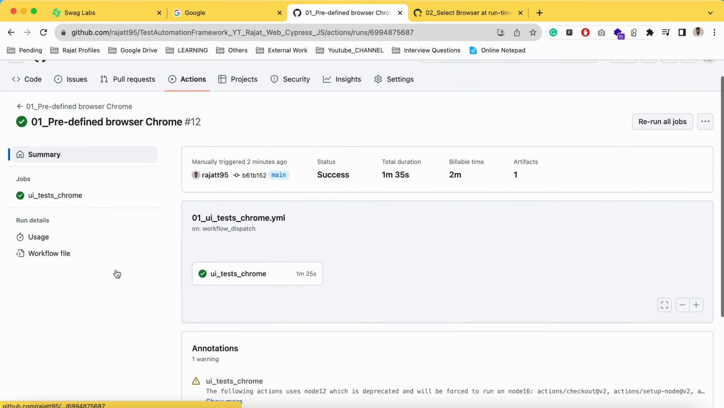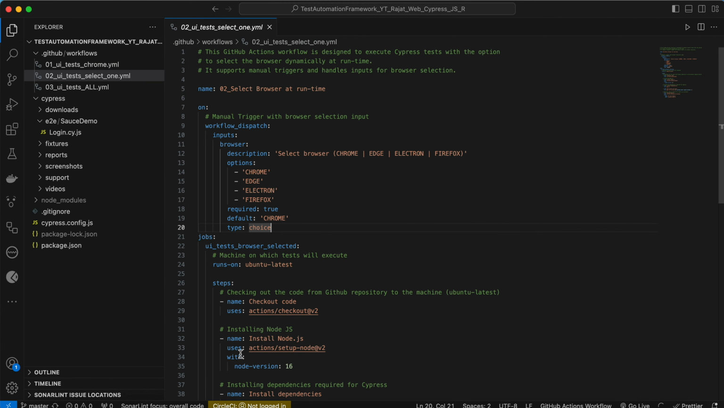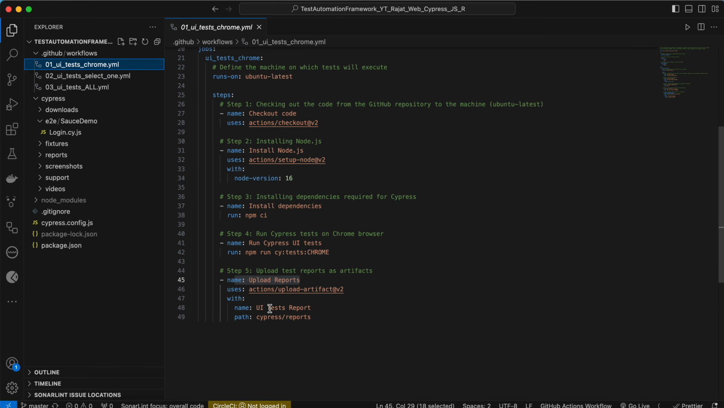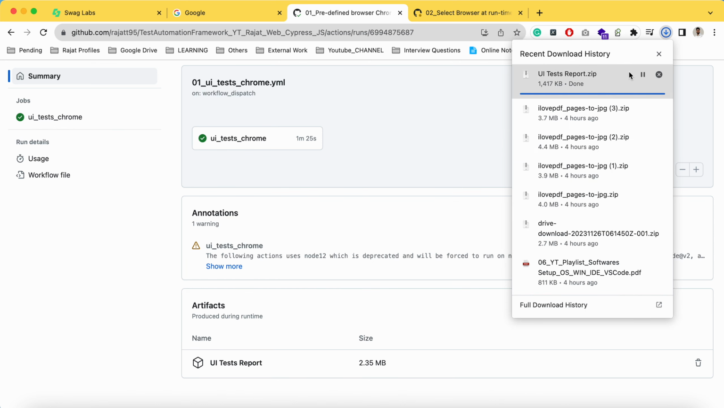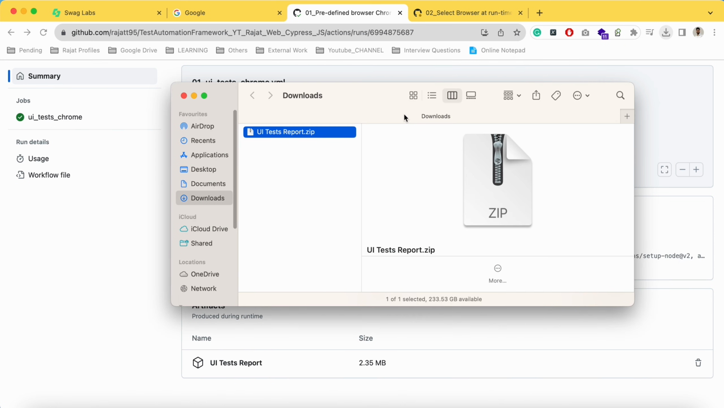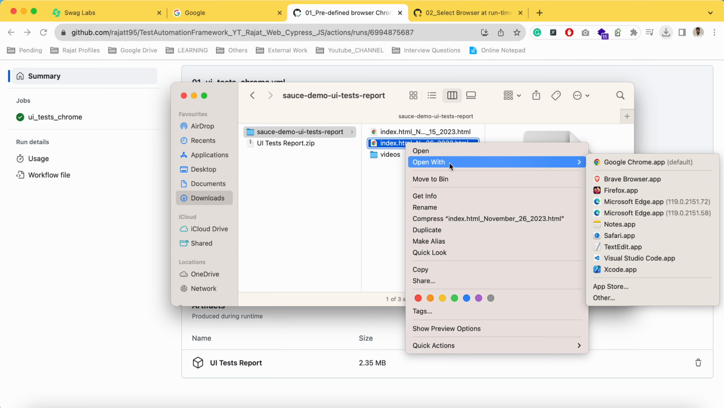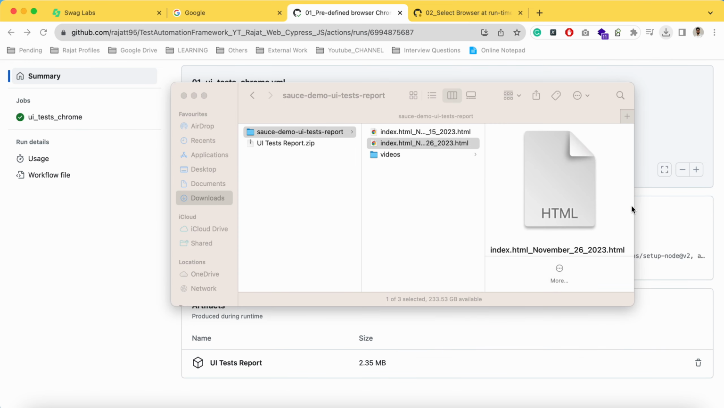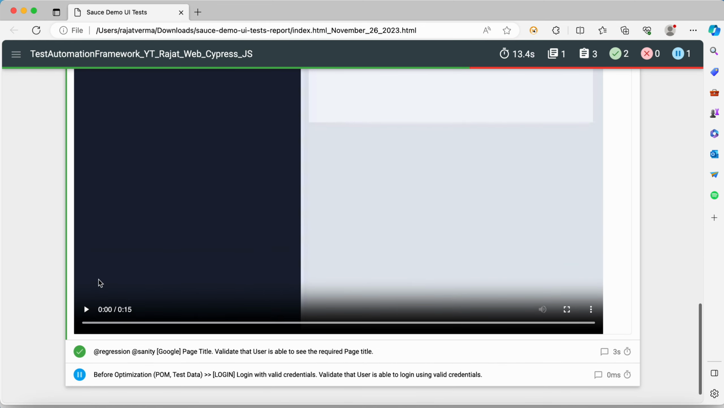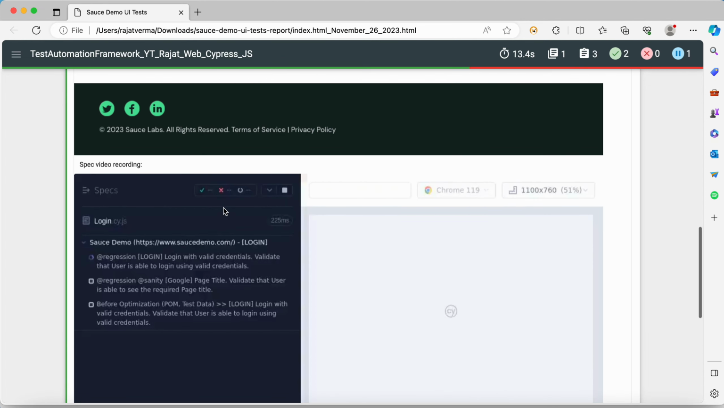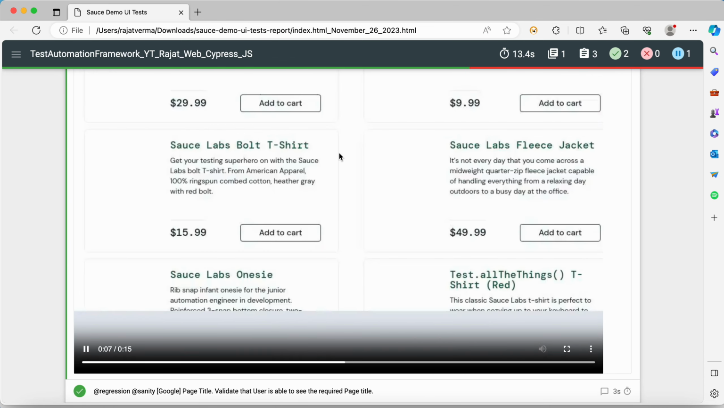We click on the summary, and to see the reports, you scroll down the page and we see the UI test report. This is the same name which we provided here, UI test report. Now if you click here, the reports will be downloaded to your machine. You can open it in Finder or Windows Explorer. You unzip it, and today is 26th of November. You open this report in the Edge browser maybe, and we'll be able to see the reports, even including the videos, and the screenshots as well. So that's how you will be able to see the reports.